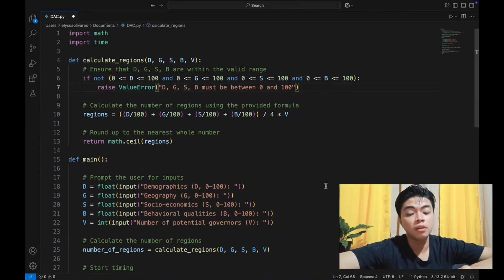Then, the program calculates the number of regions using this formula. So, regions is equal to D divided by 100 plus G divided by 100 plus S divided by 100 plus B divided by 100, and divided by 4, times V. So this formula averages the normalized values of D, G, S, and B, then multiplies the result by the number of potential governors, which is V. And finally, it rounds up the result to the nearest whole number using math.ceil.